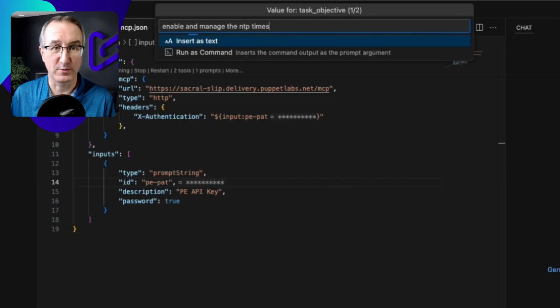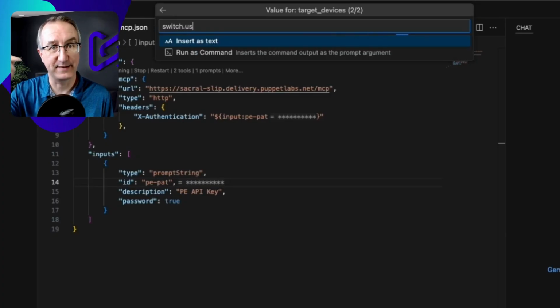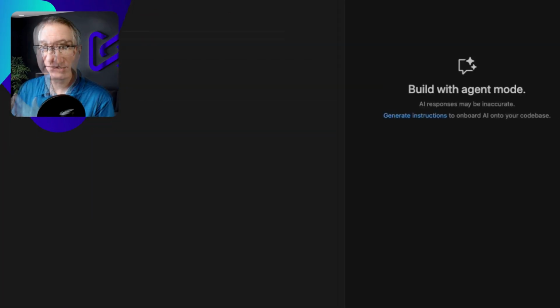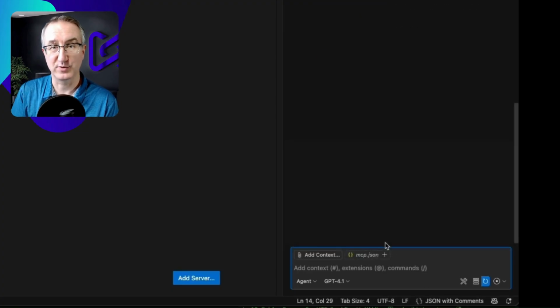So that's going to be the command we want to do. Then I can say, well, which device is it that I want to actually do this? We could put in this target device, and this is going to be the name inside of Puppet Enterprise of what the device is. So now when I go and write this, the service is able to say, okay, based on the device you provided and based on what you want to do, here's the prompt that you should run in your Copilot to be able to go and create this.